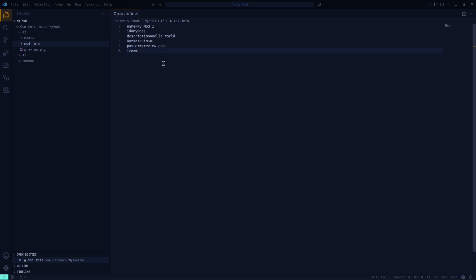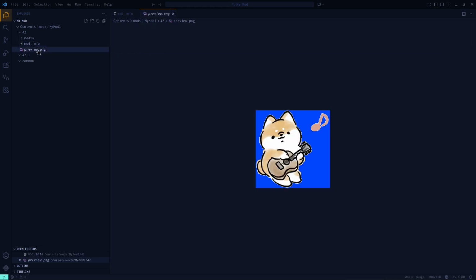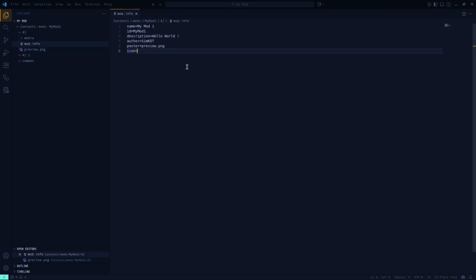For the icon, you can use something else. For example, this image is fairly big for an icon, so you might want to do something smaller. In this case, if you don't really care about it, you can just reuse the same image as the poster.